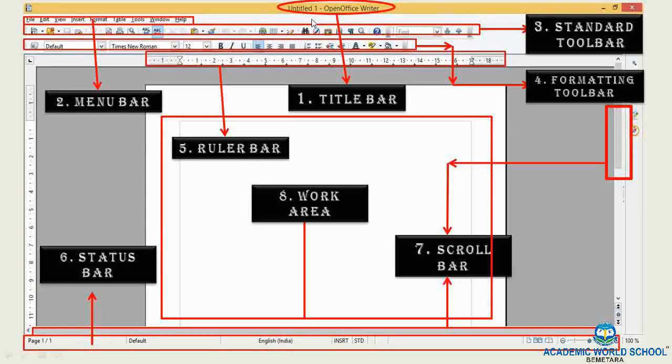Just below the title bar you will find the second part, called the menu bar. In this menu bar you will find many options available in Writer: file, edit, view, insert, format, table, tools, window, and help. These are the different menus used in Writer. Through these menus you can work with Writer.